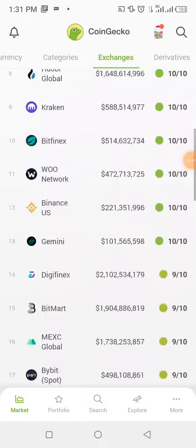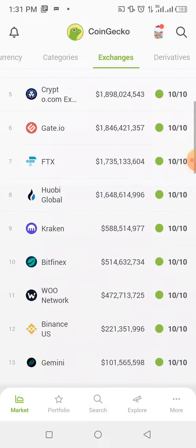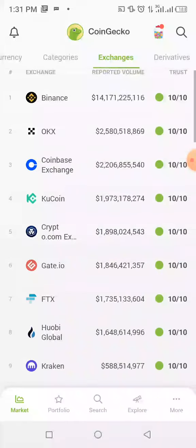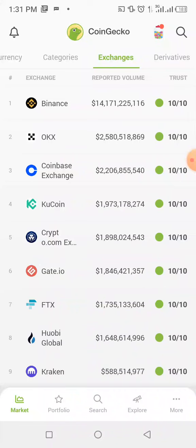In this video I want to show you how to get candies and what you can use candies for, how you can use candies to purchase. So firstly, go to CoinGecko, download the app and register.